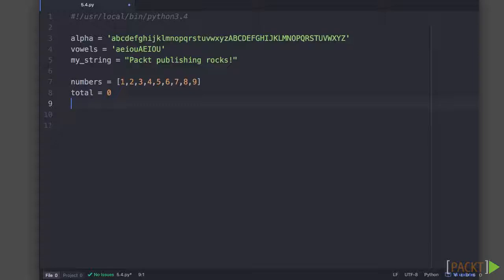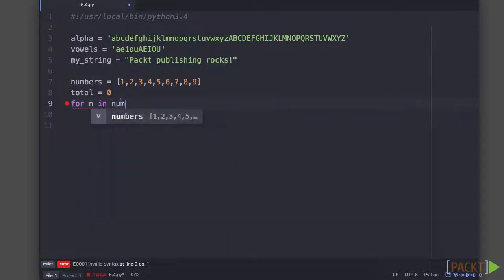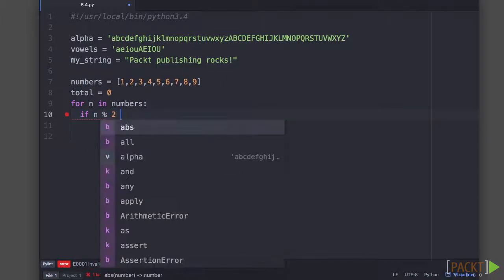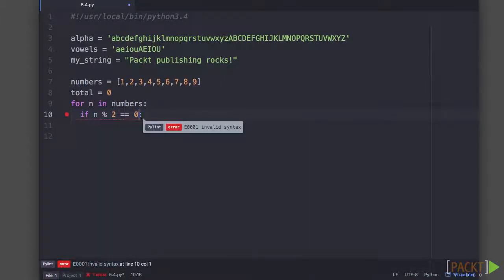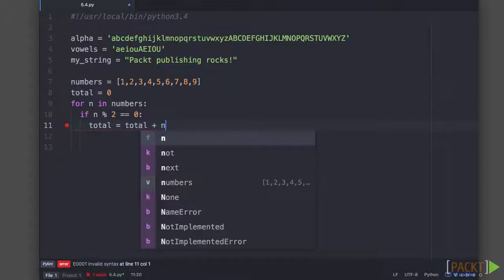Next, we want to iterate through all the numbers in numbers. So we can do the following. For n in numbers, I'll put the colon, make sure there's an indentation, and now we can use an if statement to check if that number is even. So if n mod 2 is equal to 0, meaning n is a multiple of 2 because it gives a remainder of 0, then we know we can say total is equal to the total plus n.